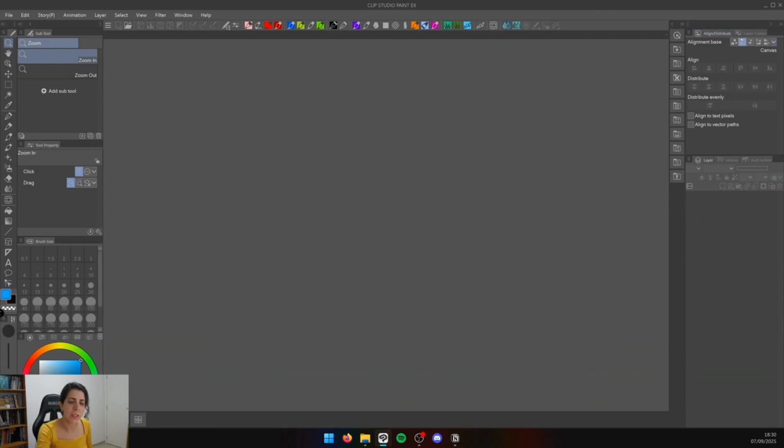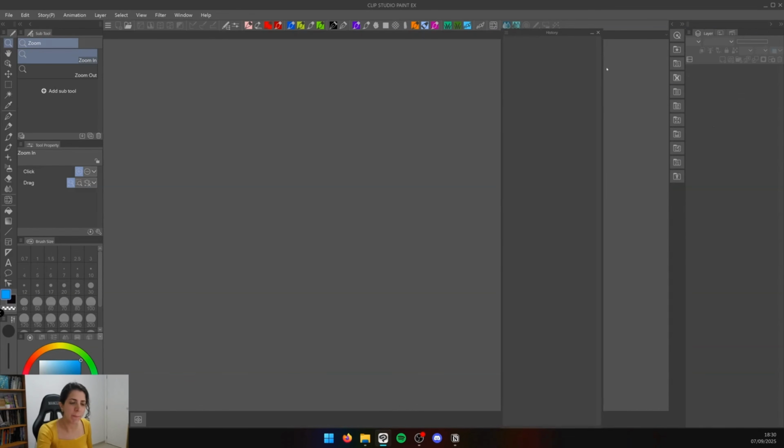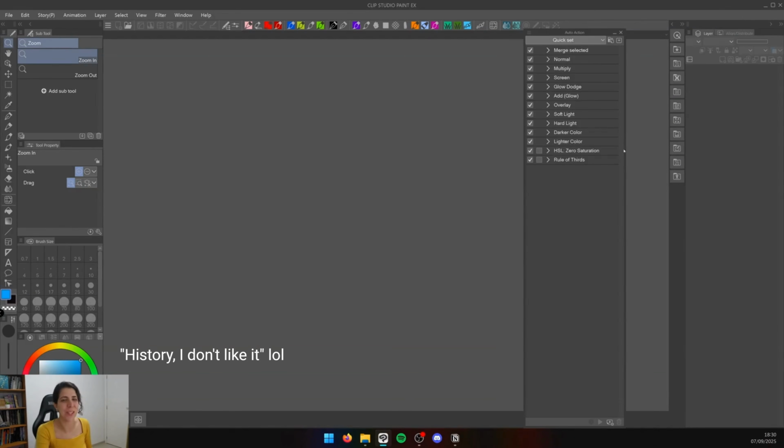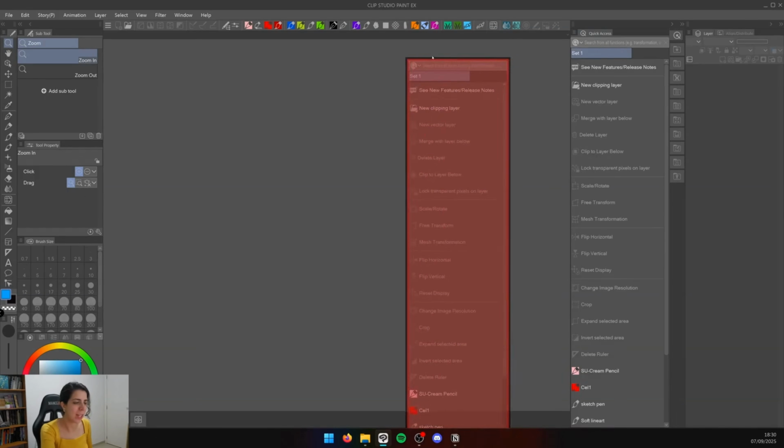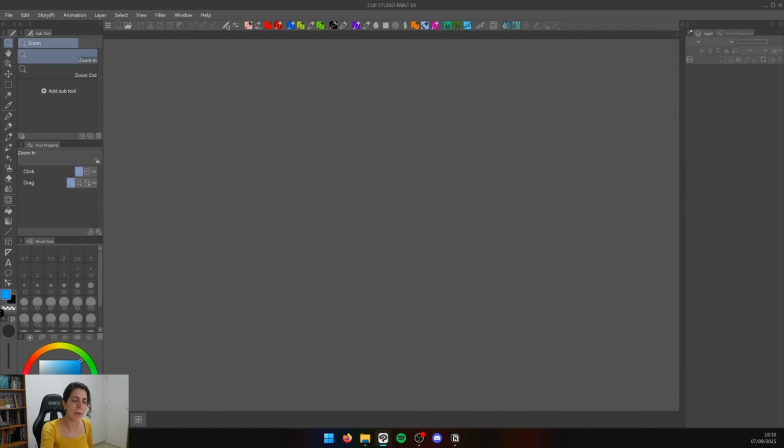I don't use this. Align distribute I like having next to layer. Layer comps, bye-bye. History, I don't like it. That sounds so dumb. Auto action, I don't have it open either. So this is quick access. No, I don't use you. We're gonna talk about this part later.